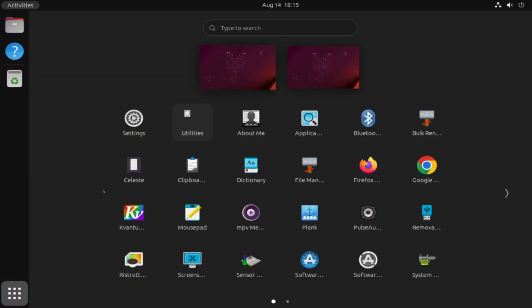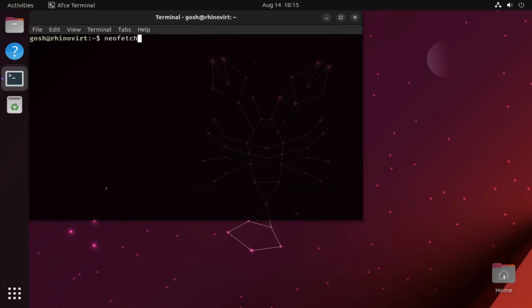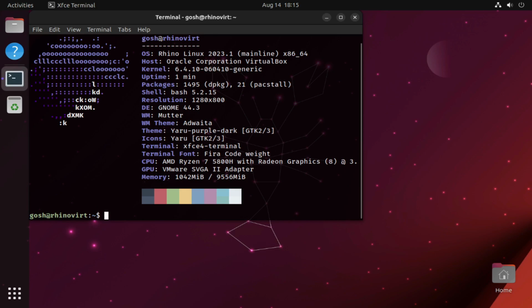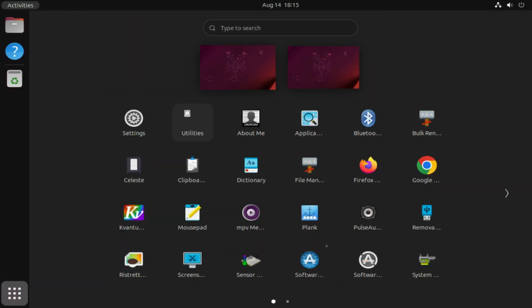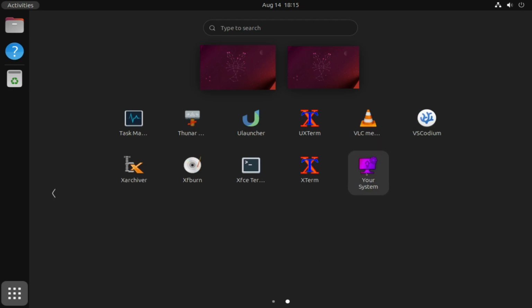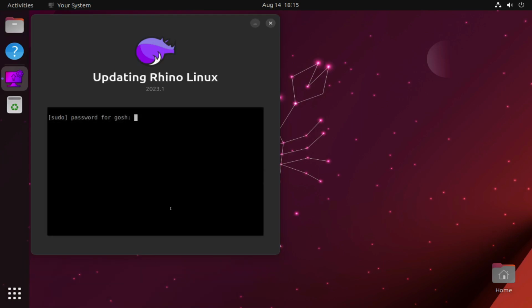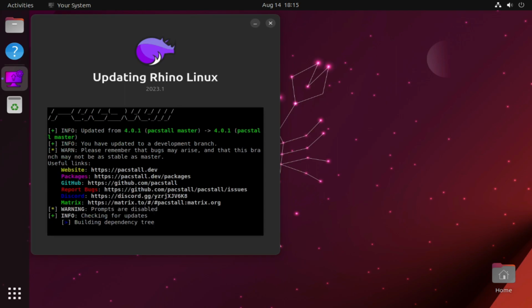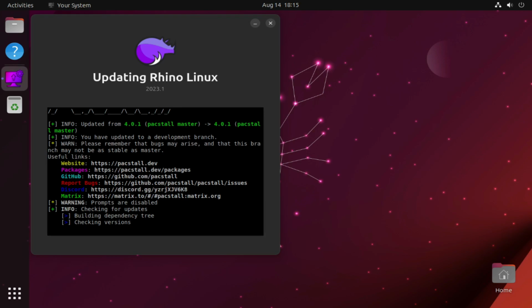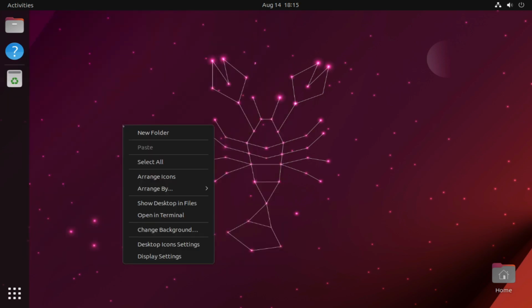And if I was to open up a terminal and run neofetch, it's still showing as Rhino Linux. And if you want to update the system in future, you can still find your system here, and you can do a system upgrade as normal, and it should continue working as per normal. So yeah, folks, this is a way if you want Rhino to look more like traditional Ubuntu.